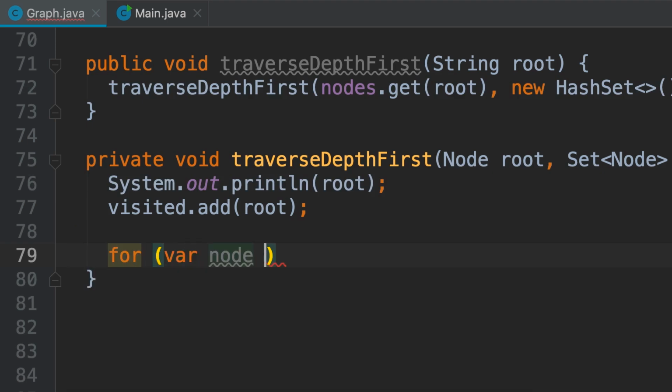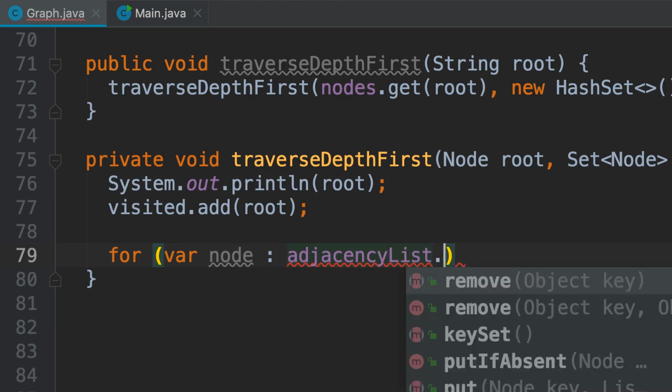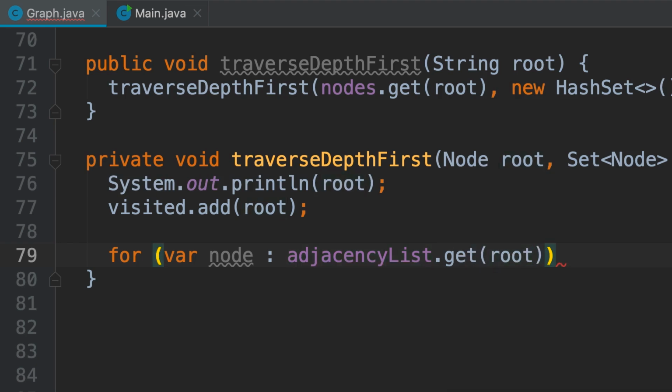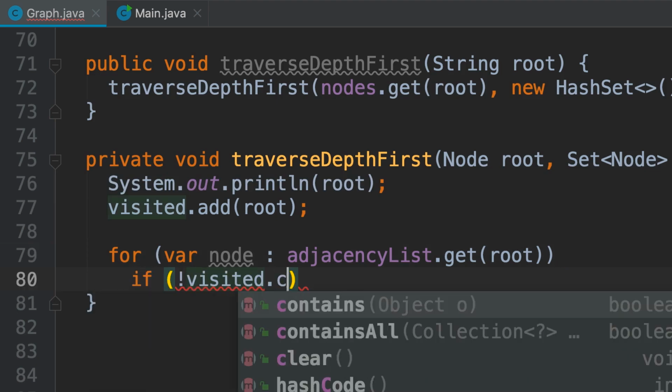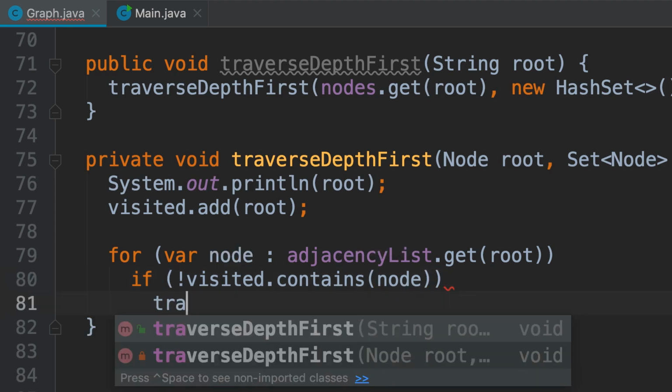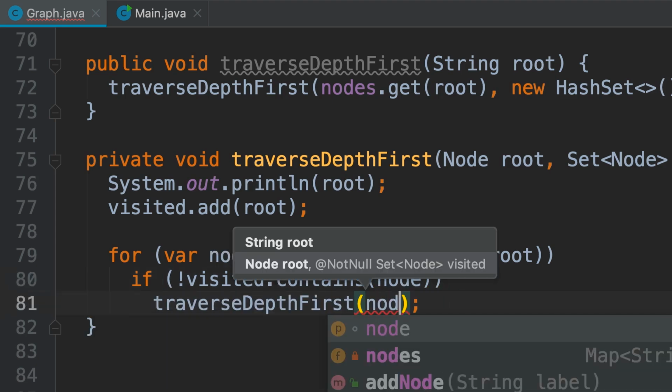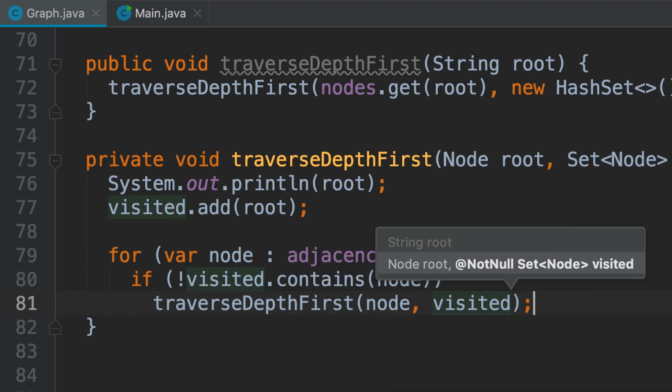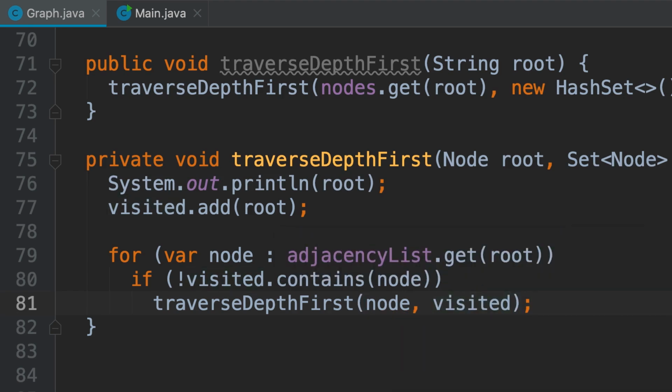For each node, now here we need to go to our adjacency list and find all the neighbors of this root node. So adjacencyList.get(root), this will return a list object. So for every node in this list, if we haven't visited this node, so if the visited set doesn't contain this node, then we're going to recursively call this method, pass this node object, and the same set of visited nodes. That's all you had to do. Pretty easy, right? It's very similar to how we implemented depth-first traversal in trees.